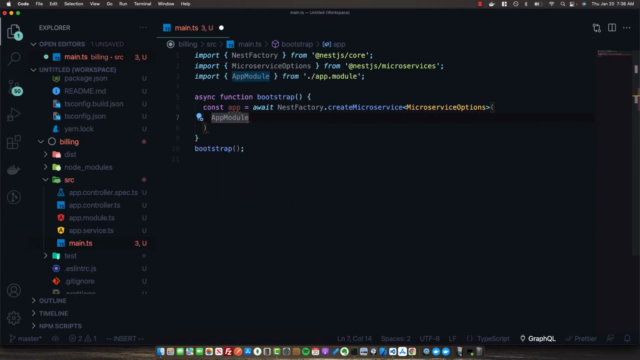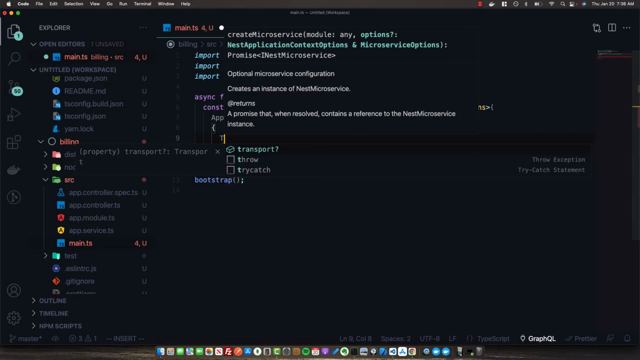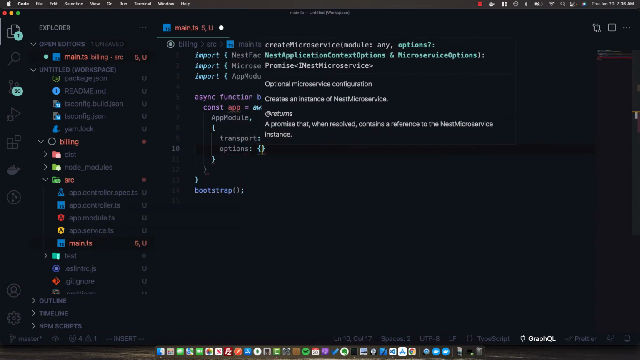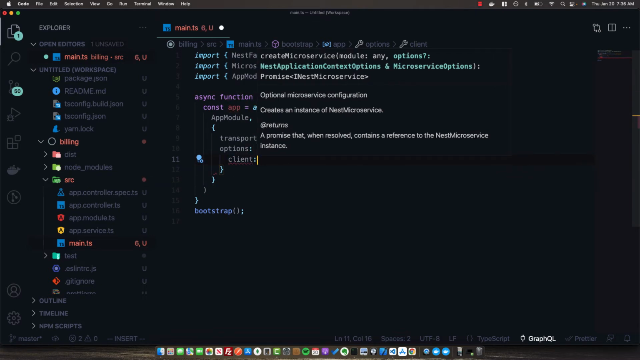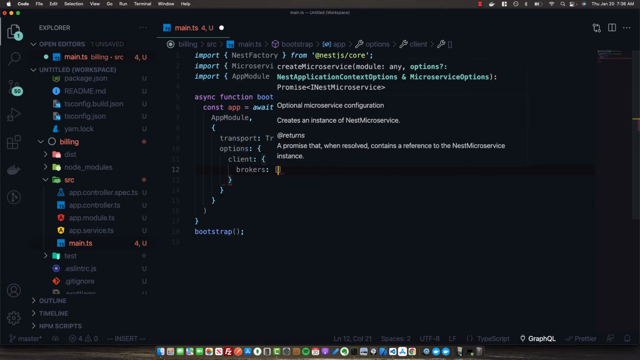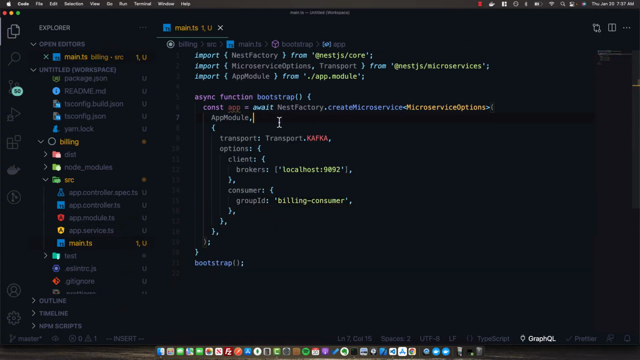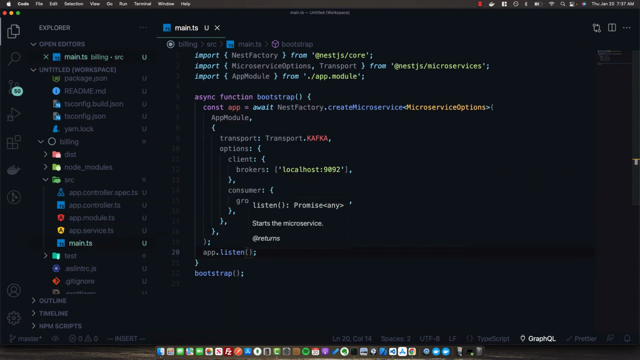So we'll pass in the app module here as the first parameter, and then an object here with all of the options. Of course, we can specify the transport, which we know is Kafka, and then the options object as we've done in our client. So we have the client object here where we can specify the brokers. We know that we're going to be listening on localhost 9092. And lastly, importantly, we're going to add the consumer property, and then we're going to call the group ID and give it the same group ID that we specified in the client. Now this is important for this billing service to be able to pick up messages properly. We need the same group ID that we specified previously in our client. So finally, we'll call app.listen here. So now we are listening for messages on the billing consumer.